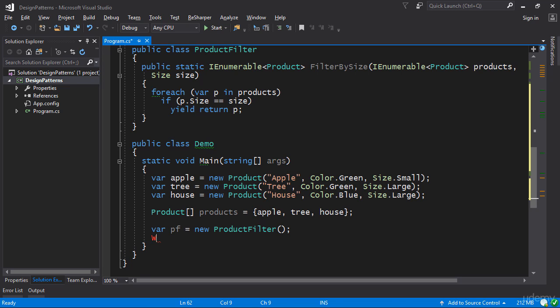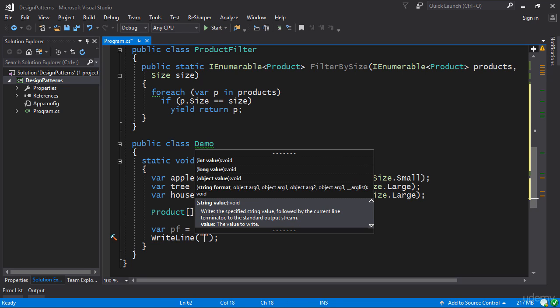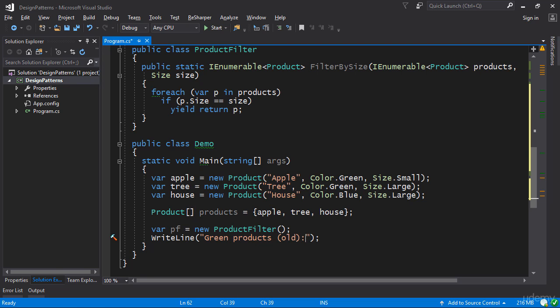So what I can say is I can write line, for example, green products, and I'm going to say old, because that's going to be the old way of doing things. But you'll notice that so far we don't have any filtering by color. We only have filtering by size, which isn't what we want.